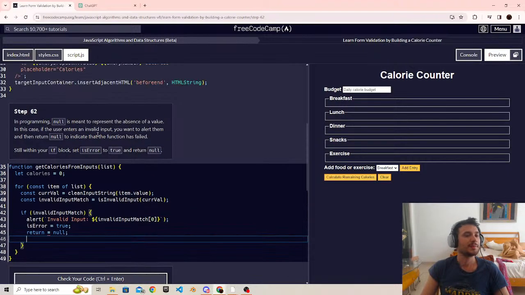Okay, so in programming, null is meant to represent the absence of a value. In this case, if the user enters an invalid input, you want to alert them and return null to indicate that the function has failed.